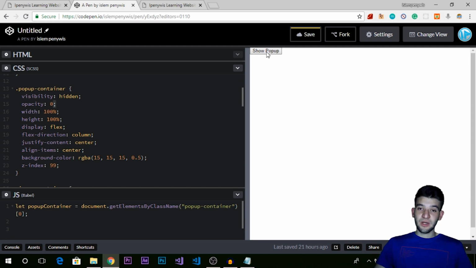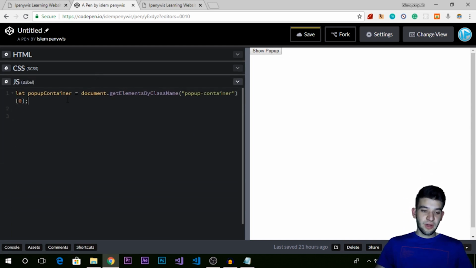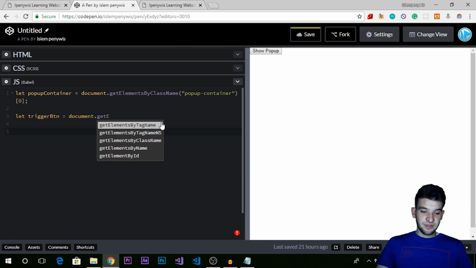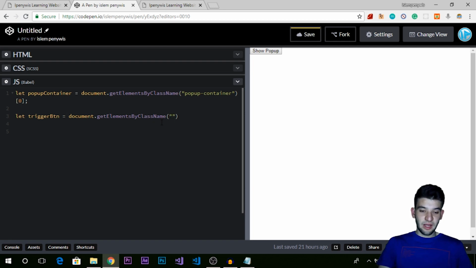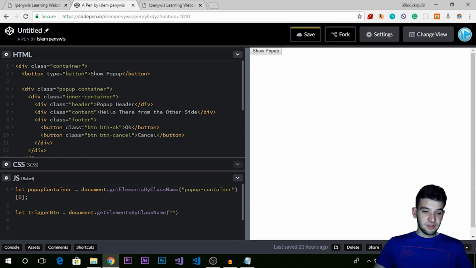Now what we want is that whenever we click that, we show the pop-up. So we also need to reference this button in order to be able to assign the click event on that button. I'm just gonna call it trigger BTN, short for button. It's gonna equal document.getElementsByClassName, and let me just go ahead and assign a class to this one.